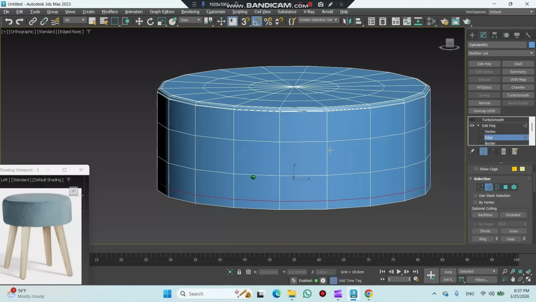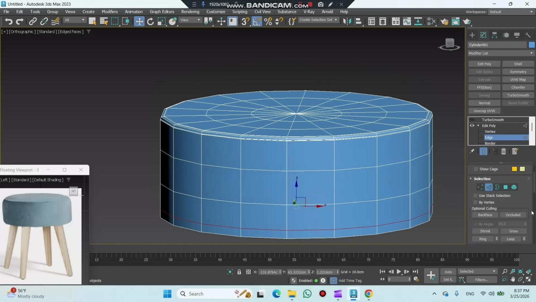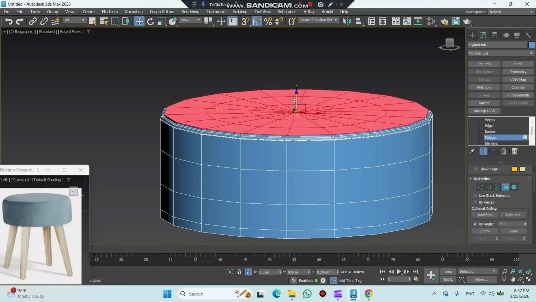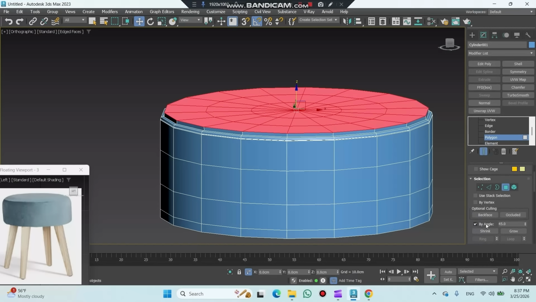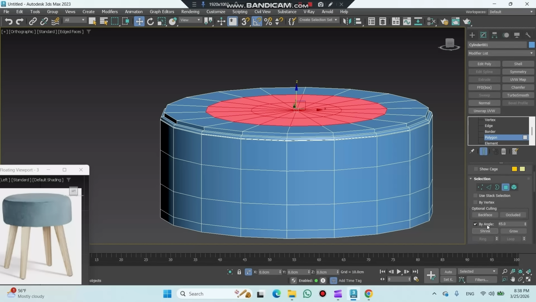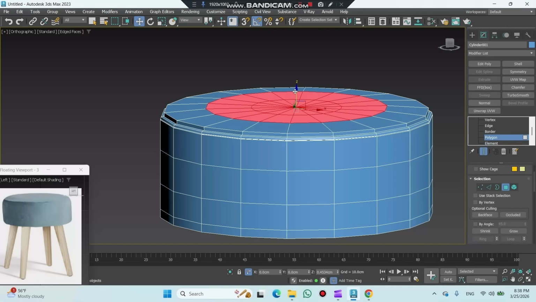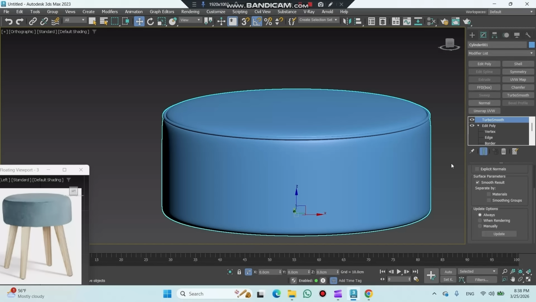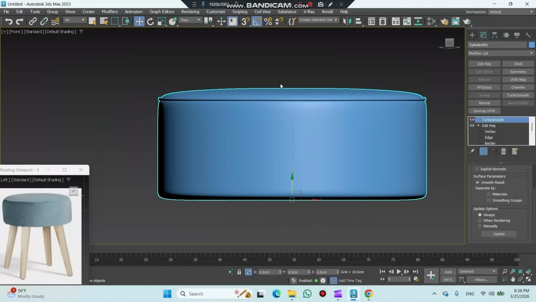Now for the top part, I need to bring this one upward. So I will use Select by Angle. I will select these polygons and move them upward, and you need to check the offset amount over here. Maybe half a centimeter will be enough. Okay, and then shrink, disable Select by Angle, move it half a centimeter as well, then shrink and move it a little bit upward. Now I will turn on Turbo Smooth. Now you can see the result.